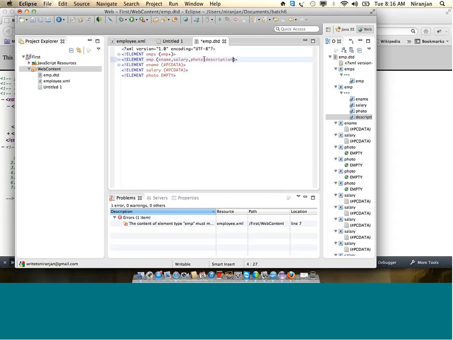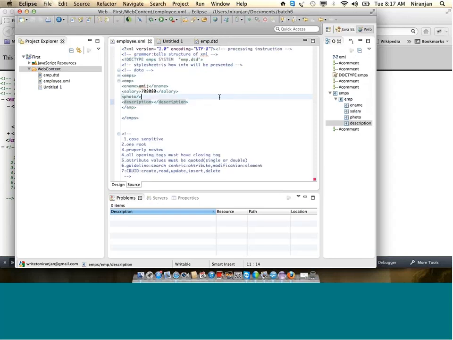I'll just go here, take ELEMENT. I'll take the name of the element, description, and I'll take ANY. Keyword is ANY. Now you see there is no error. You write something, still there is no error. You don't write, you make it empty, there is no error.